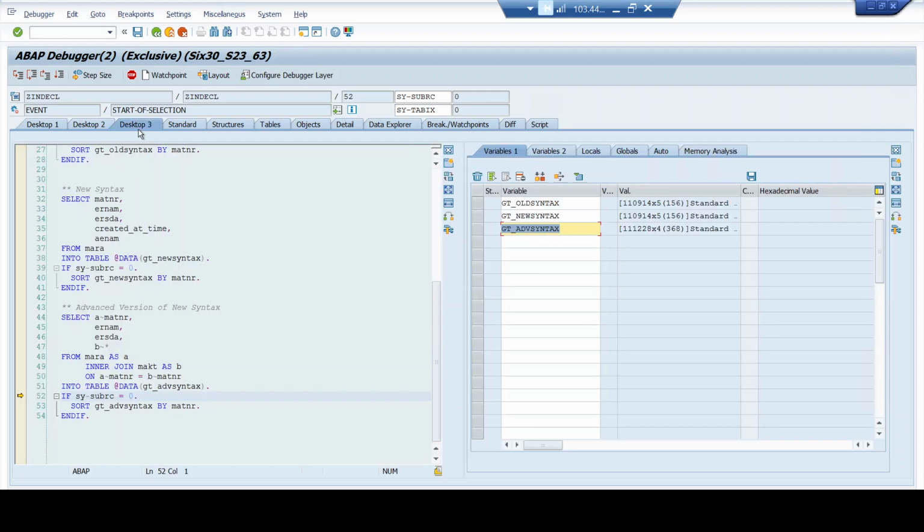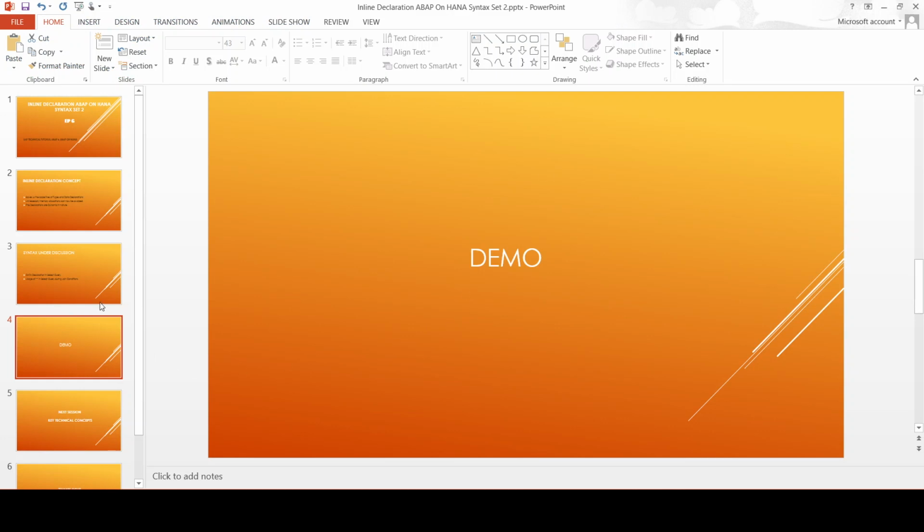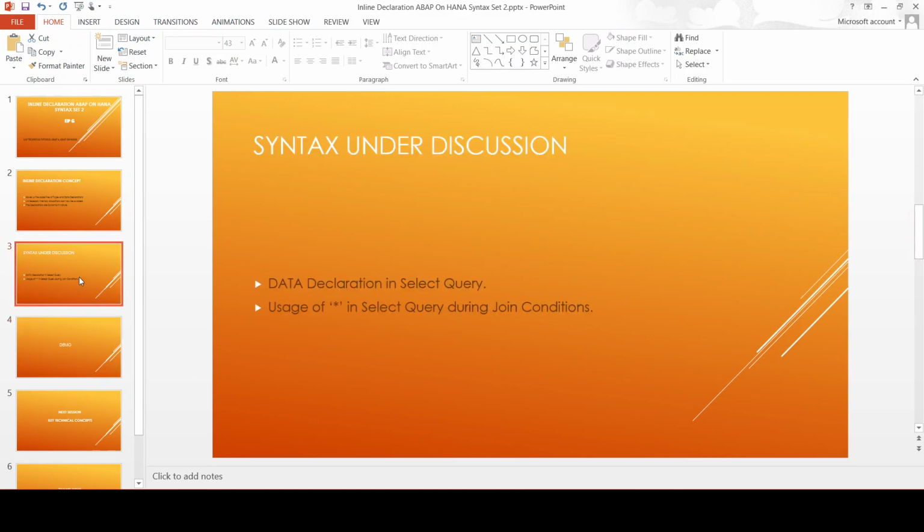So this particular feature was not available to us in our traditional method. So, in today's session, we have understood two key concepts. One is the inline declaration using the DATA. The second one, usage of asterisks in the select query, wherein a join condition is performed.